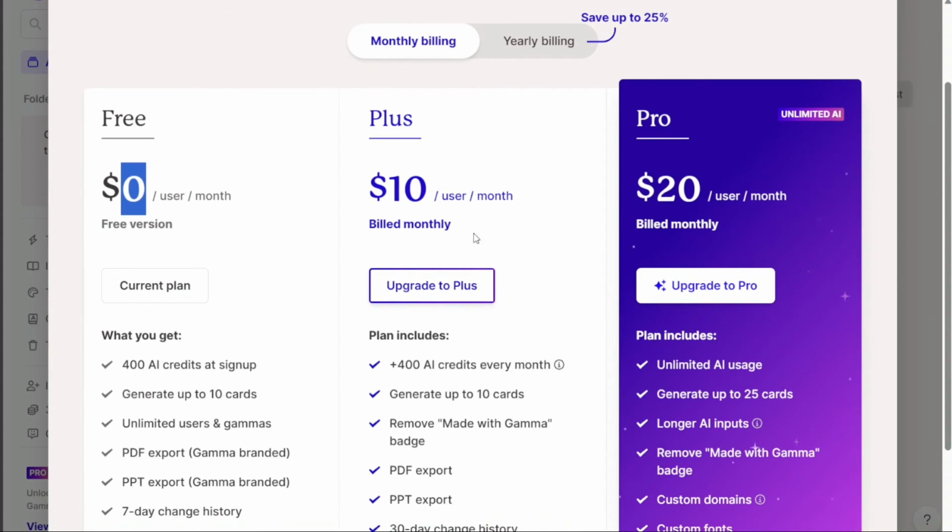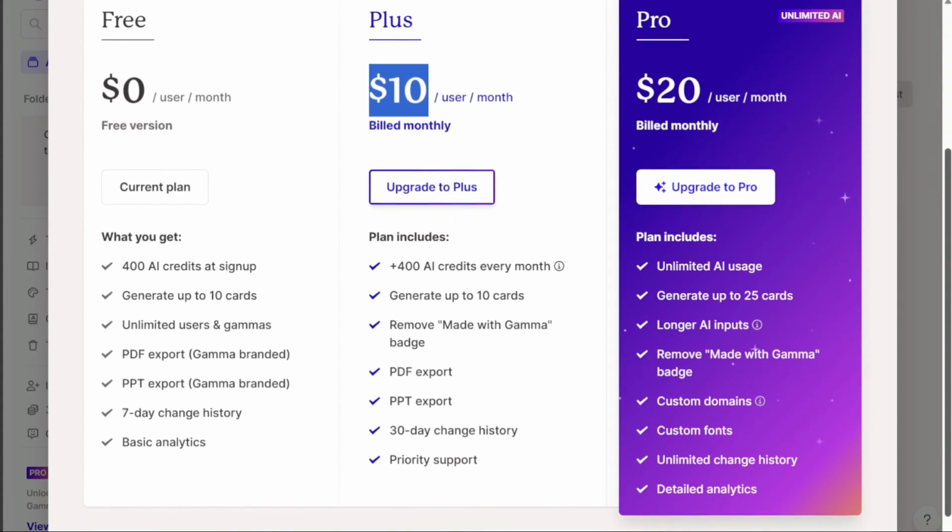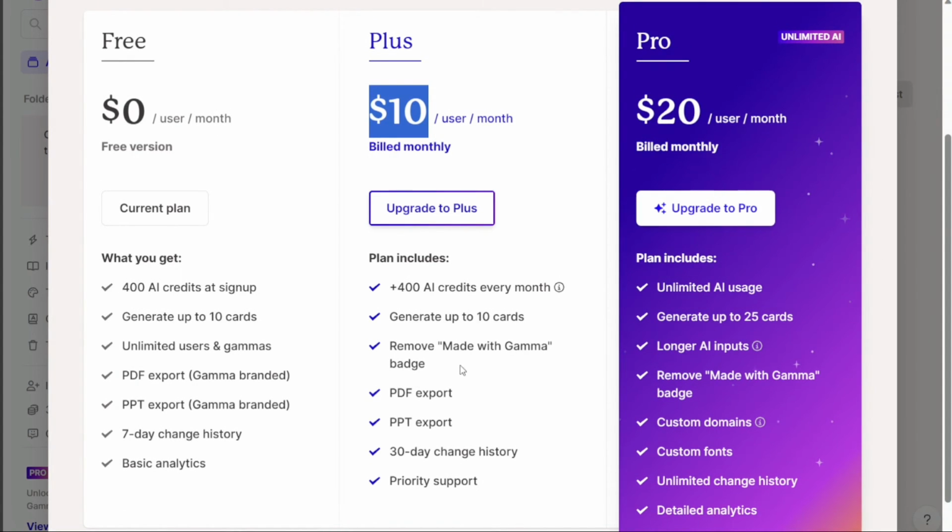The Plus plan, priced at $10 per user per month, enhances the free plan with 400 credits per month, the ability to remove the Made with Gamma badge from exports, and extends the change history to 30 days. It also allows for the creation of unlimited folders.